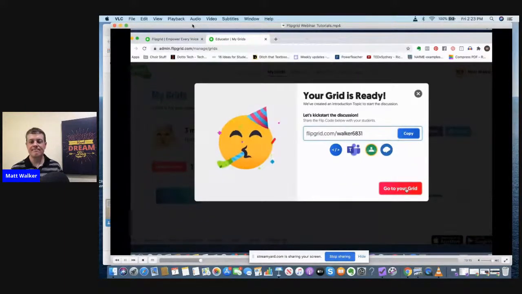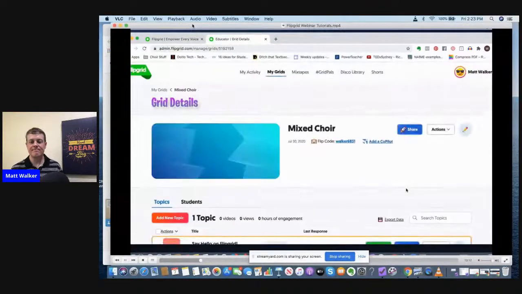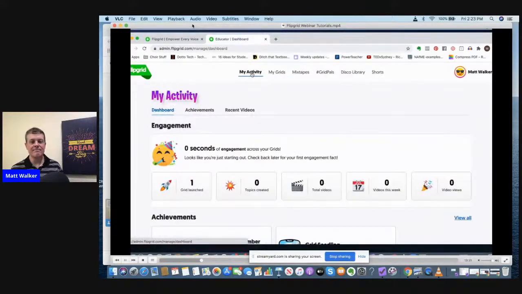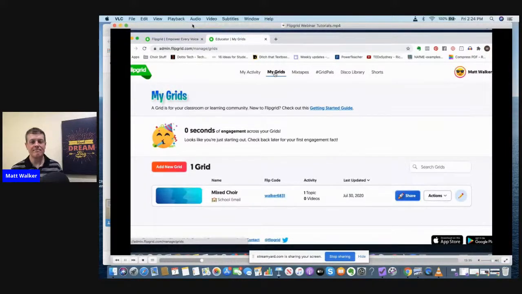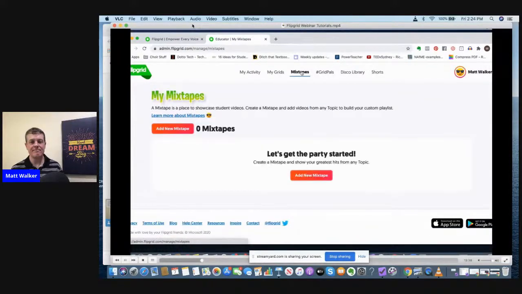So now we are going to go to our new grid. So here we go. Here's our main page with mixed choir. Okay. So lots of different features here on this main page. My activity does just that, shows you my activity. And then we've got our My Grids, which we're going to spend the majority of our time in today.